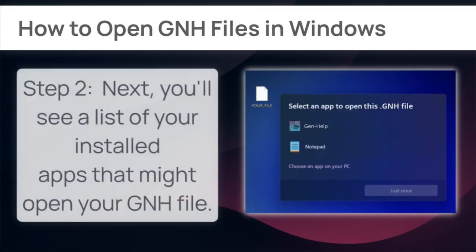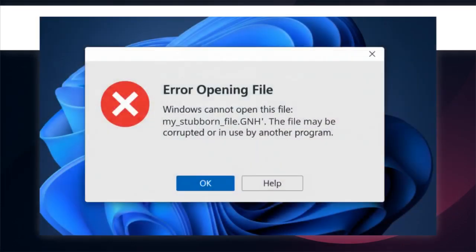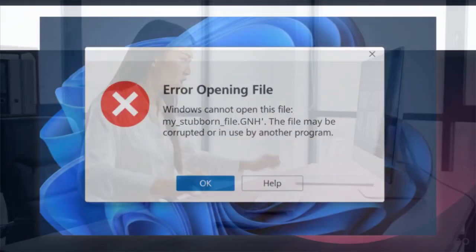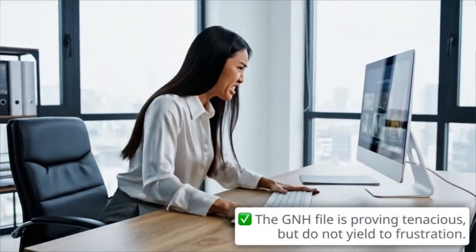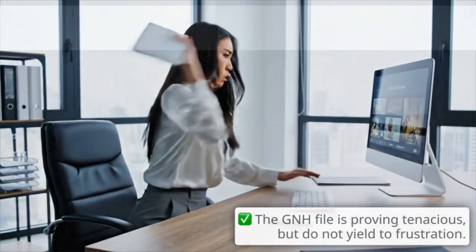Right-click your GNH file and select Open With. If GenHelp is installed, test that now. If not, choose another program. We must verify every application. If the GNH file won't budge, stay calm. The system is rejecting the file for specific technical reasons. Before we apply the universal fix, let's review the most common causes of the failure.